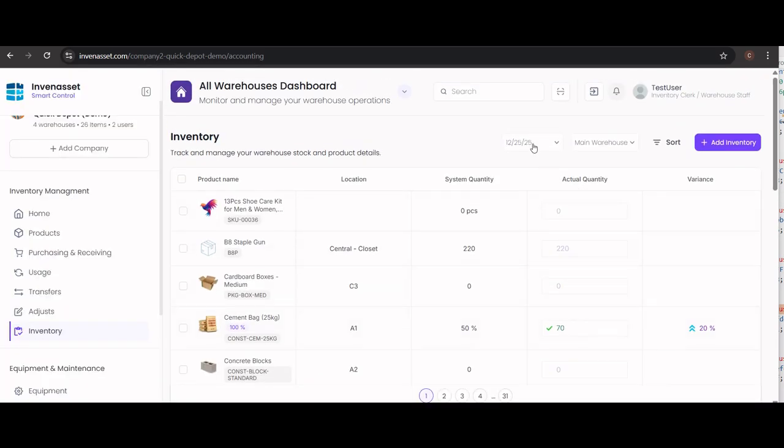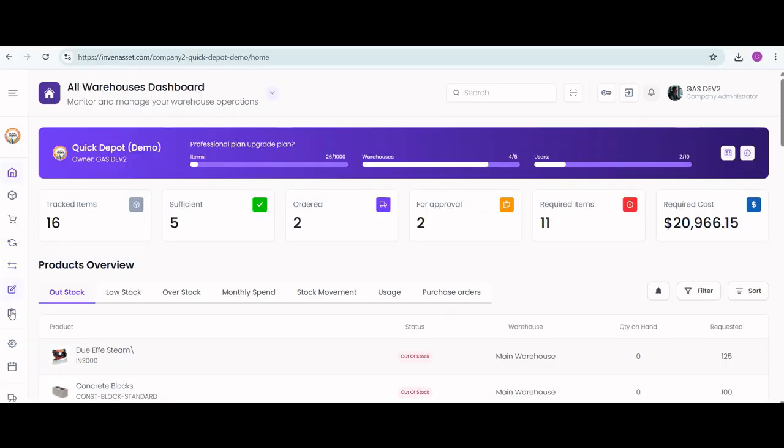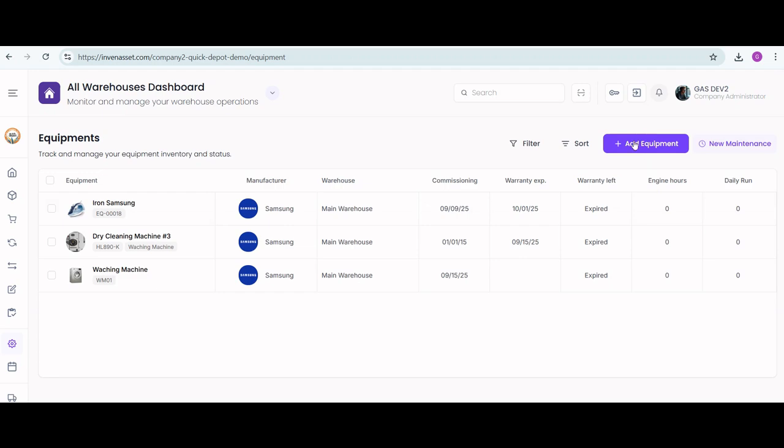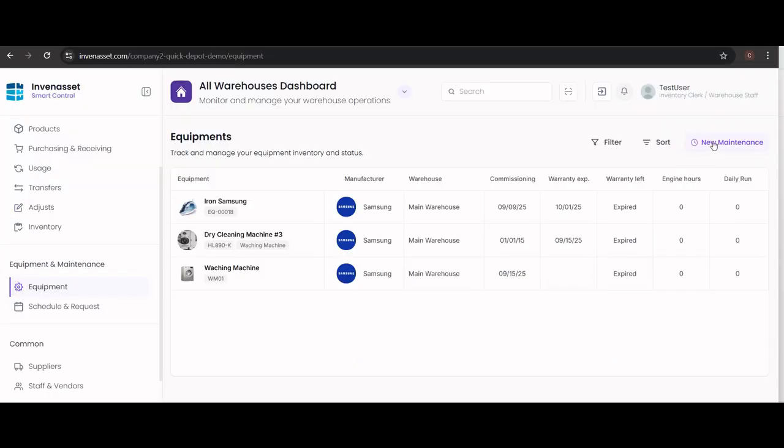We can also view the history of past inventories to track which products are most often miscounted and understand the reasons. Let's go to the Equipment tab. In this section, the Inventory Clerk can schedule maintenance but cannot add new equipment. New equipment must be added by the Inventory Manager along with the maintenance tasks. The Inventory Clerk is responsible for planning the maintenance and ensuring it is completed on time.